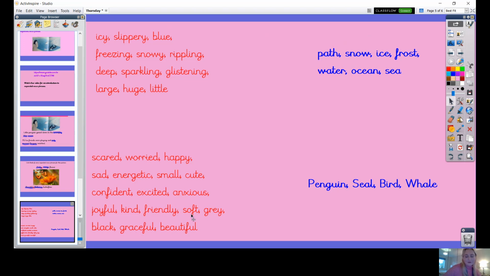We might say soft grey penguin. We might say excited, energetic whale, because he's quite excited and energetic because he jumps out of the water. We might say worried, friendly penguin. Graceful, joyful bird as he flies through the sky. It's up to you which ones you choose, but try and make sure they work.